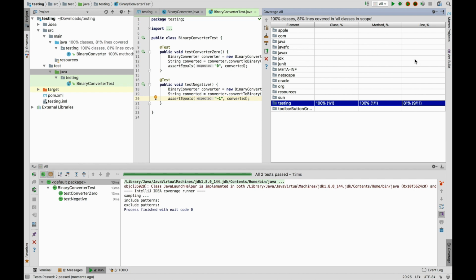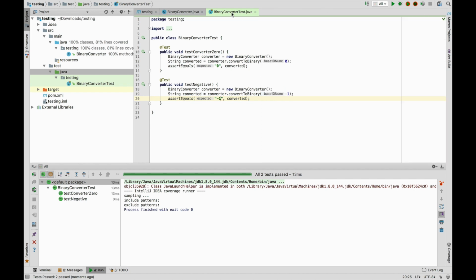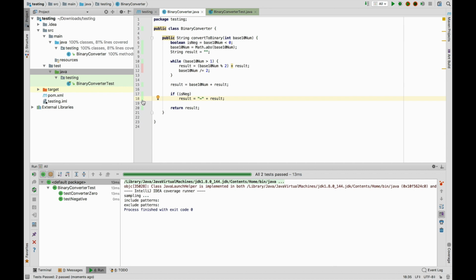And again, we can rerun our tests, and we can see that coverage now has improved. It is at 81%. And if we go back to the class, you can see that now that particular line is covered. And then we can do this until we achieve 100% coverage.